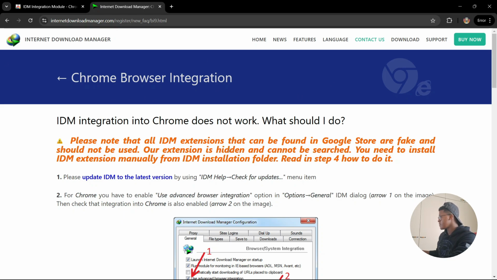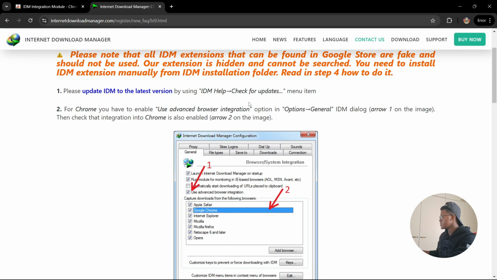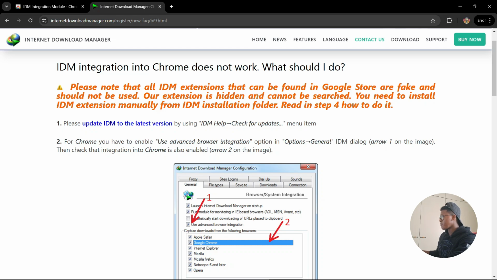Please note that all IDM extensions that can be found in Google Store are fake and should not be used. One, they could contain viruses or Trojans where your personal identity and sensitive information can be stolen. So basically, if you want to use the Chrome extension, you first need to install IDM on your computer, the application. So once the application is done installing, it's going to automatically install the Chrome extension for you. And please bear in mind that this Chrome extension is hidden in the Google Play Store.